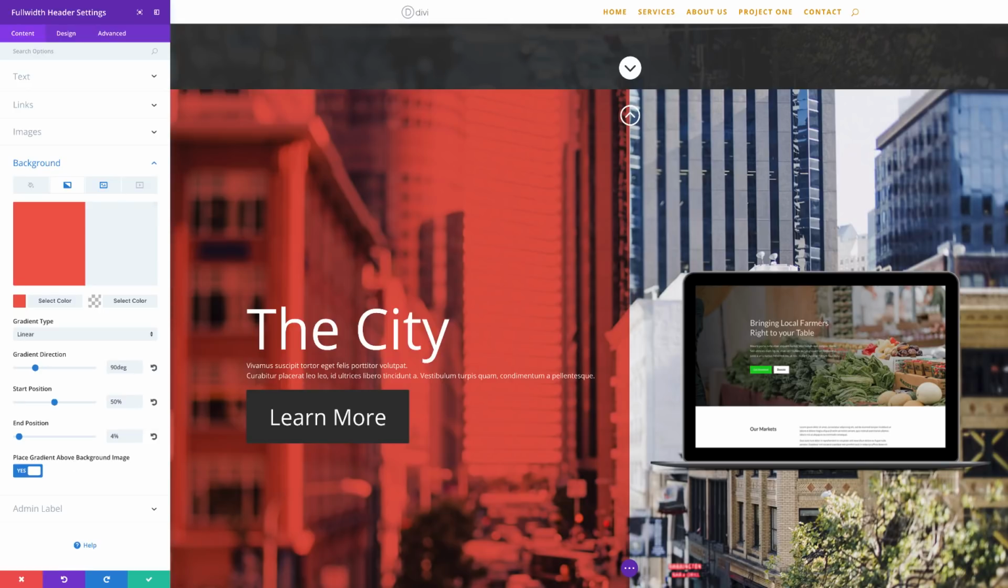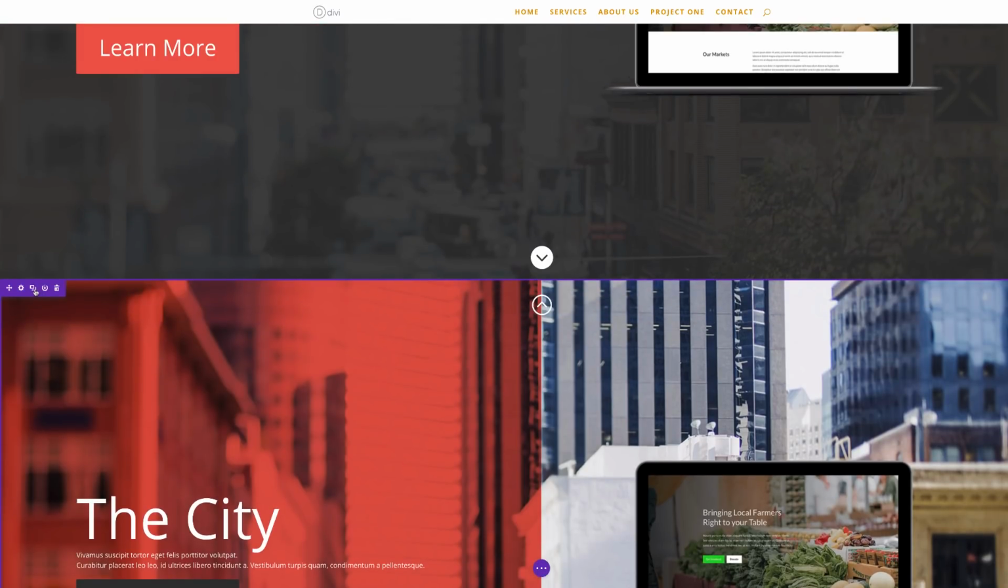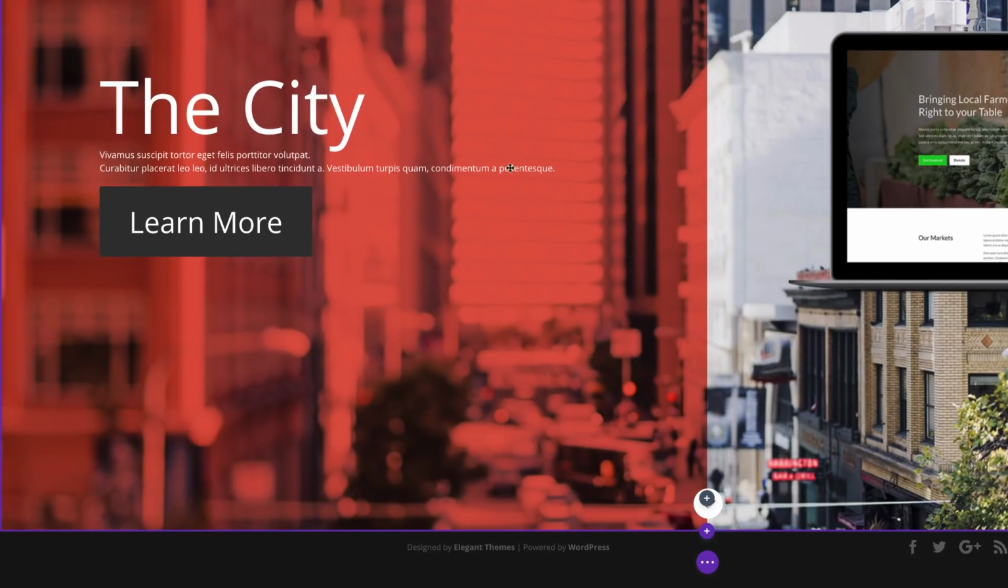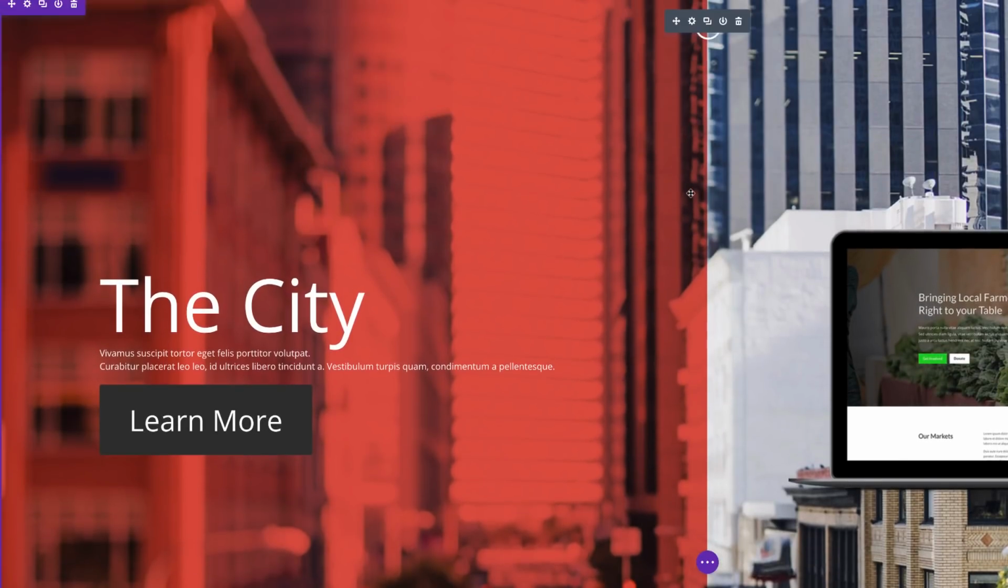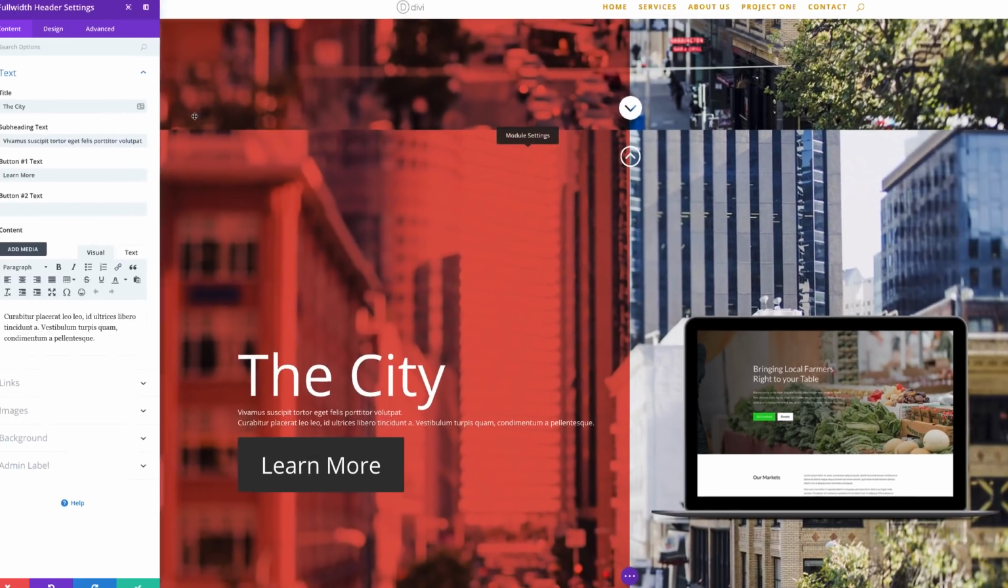Okay, so now it's time to add our fourth section. So I'm going to save all the work that we've done so far. We're going to duplicate the third section. So I'm going to come over here and click this button to duplicate it. And if you scroll down here, we'll see that we have all our options ready. Right, so let's go into our module settings by clicking the gear icon.